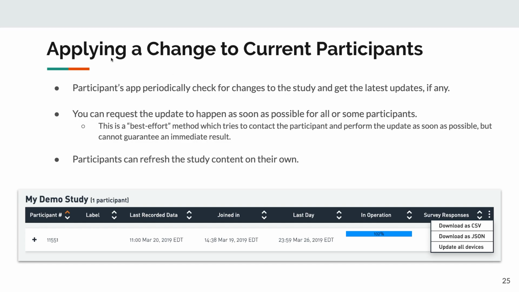And if you want to apply the changes to the current participants, the current participants' app periodically checks if there is any new update. That happens usually once a week or so, depending on whether they're online or not. But you can request this to happen right away for one participant or some participants.